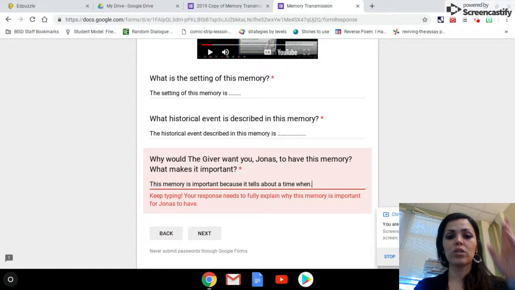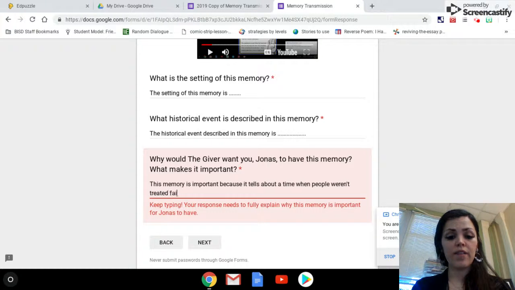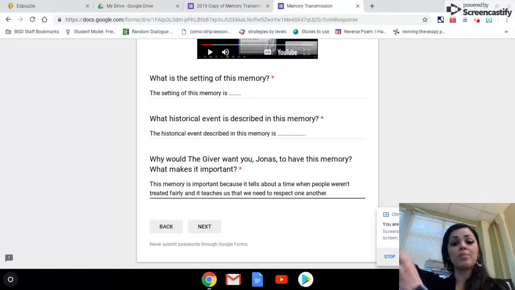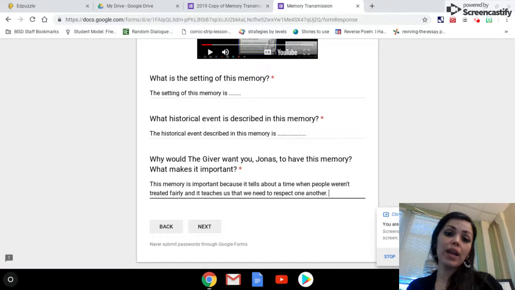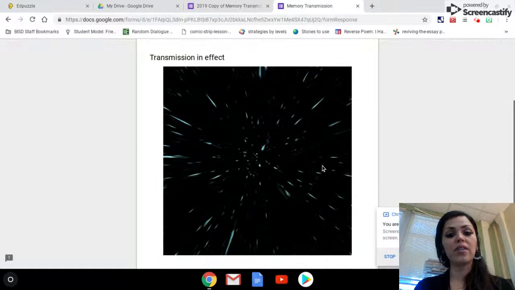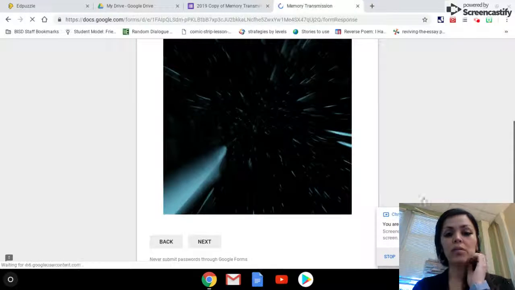So I'm just going to make up something because I don't know what this memory was. This memory is important because it tells about a time when people weren't treated fairly, and it teaches us that we need to respect one another. And notice the red went away after I typed enough. So you're going to have that red error if you don't type or fully develop your sentence. Then you can hit next. And it's going to say transmission in effect again, and then continue.